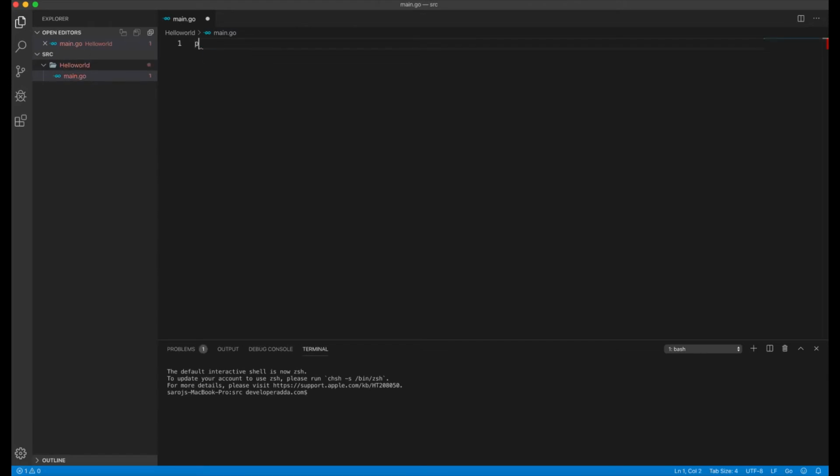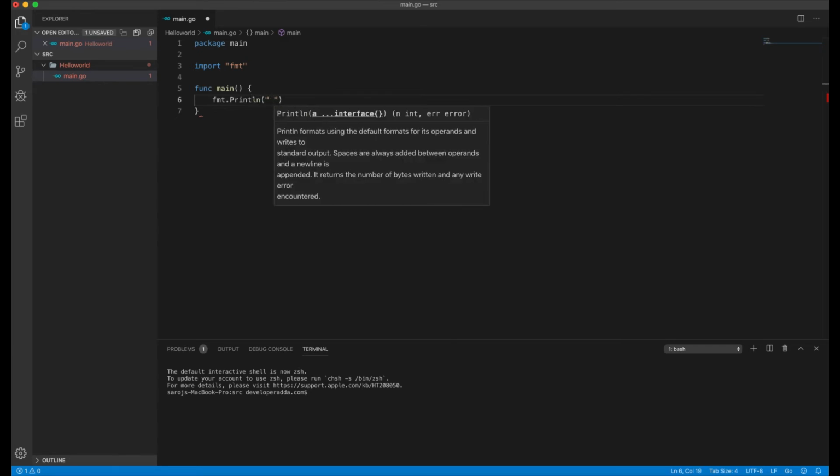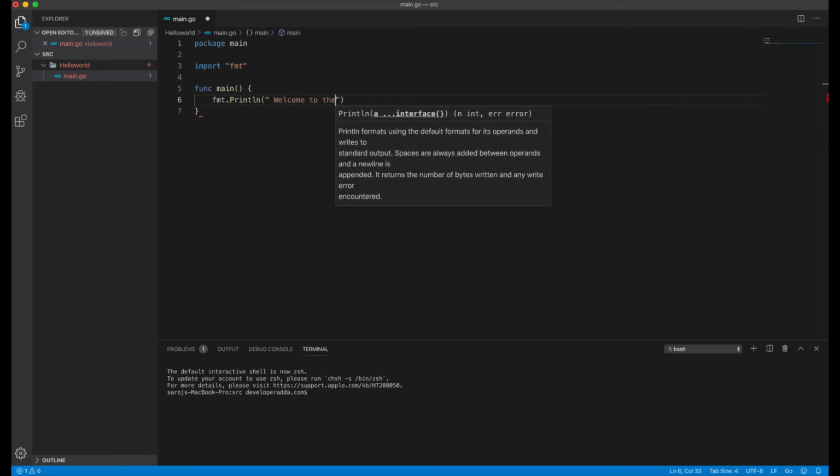and first we will write package main, then we'll write import fmt, then we will write a function called main, and then we will write fmt.Println, welcome to the course.